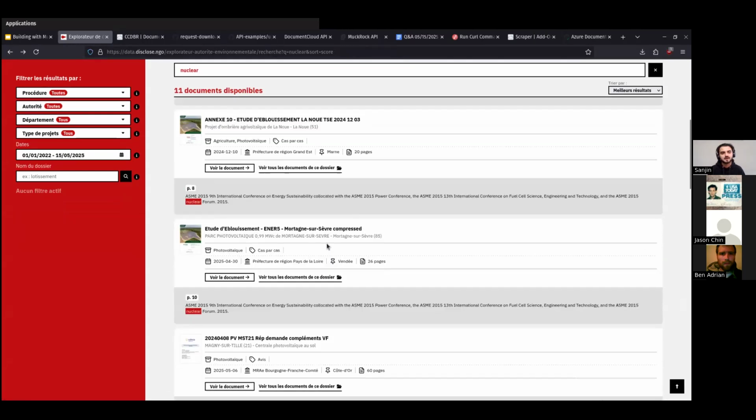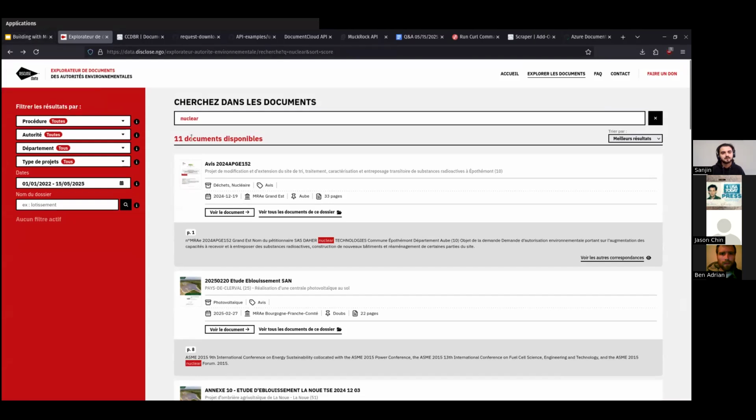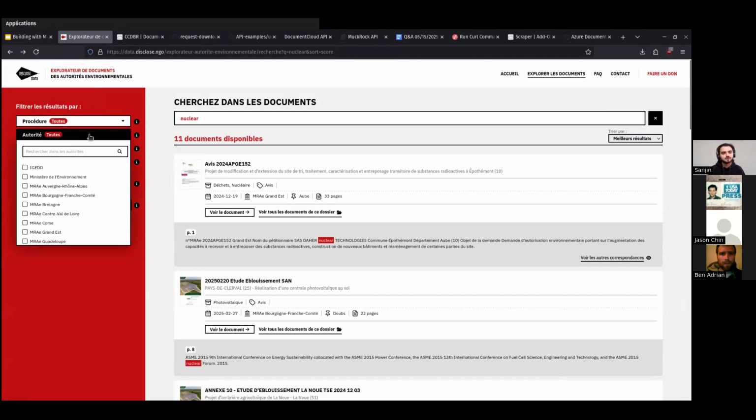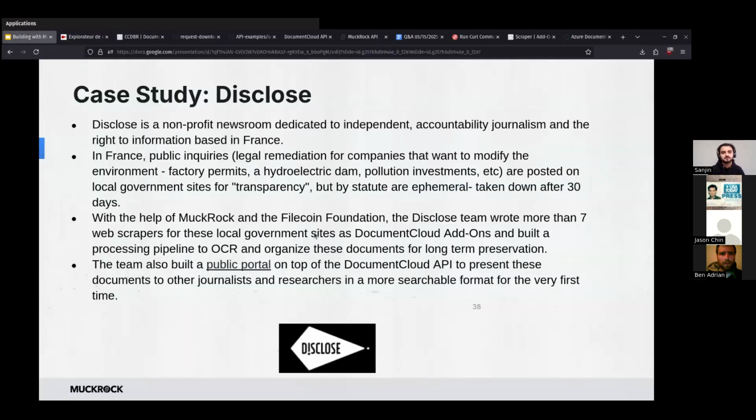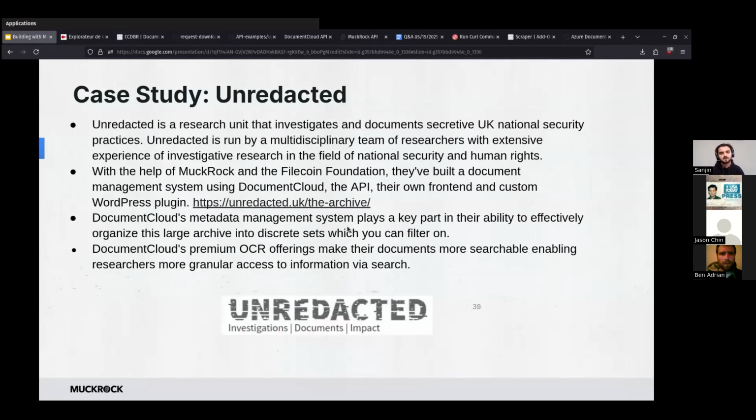So this is all built on top of the DocumentCloud API. And you can also segment by which agency I'm interested in looking at these environmental reports from, what department, so on and so forth, a date and time restriction. So they built this using add-ons and the DocumentCloud API. The second one is Unredacted.